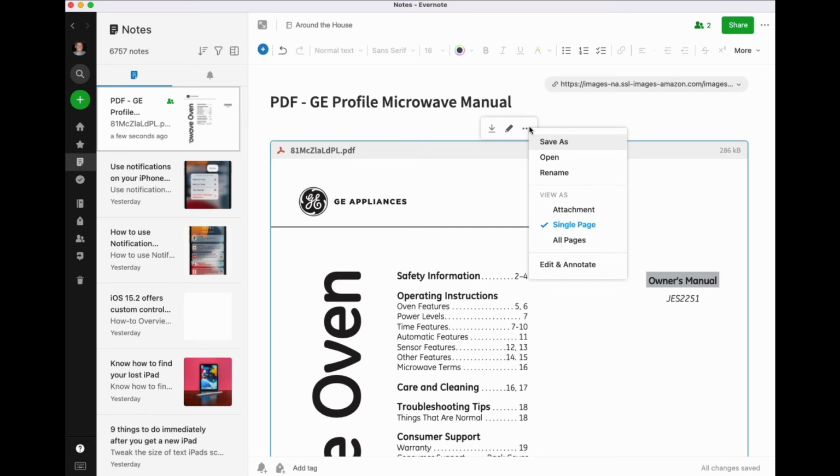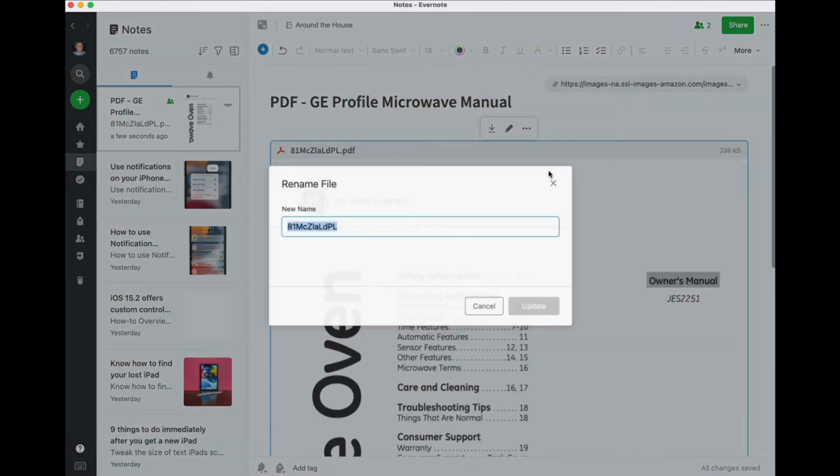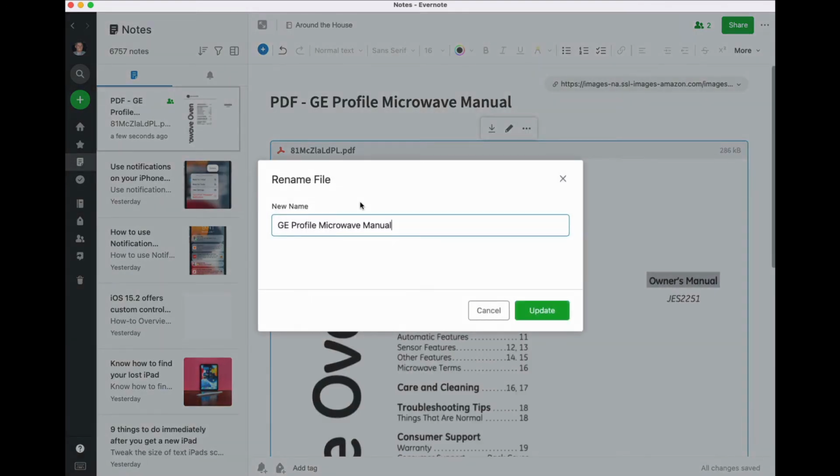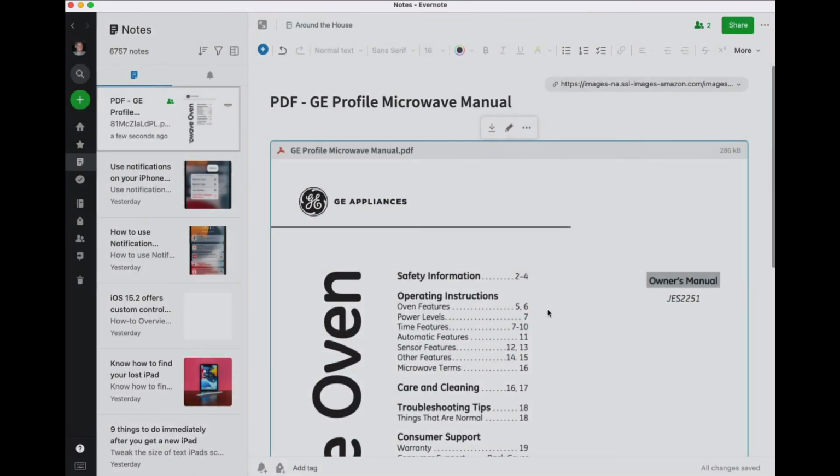One other thing I want to show you is you have the option to rename a PDF. And people don't know, or an attachment in general, people don't know you can rename that right within Evernote. So I'm going to choose rename. And let's rename this attachment or PDF. And I'm going to click update. And notice that the name of that attachment has changed. So you don't have to export it, rename it, and bring it back in. You can do that right within Evernote.